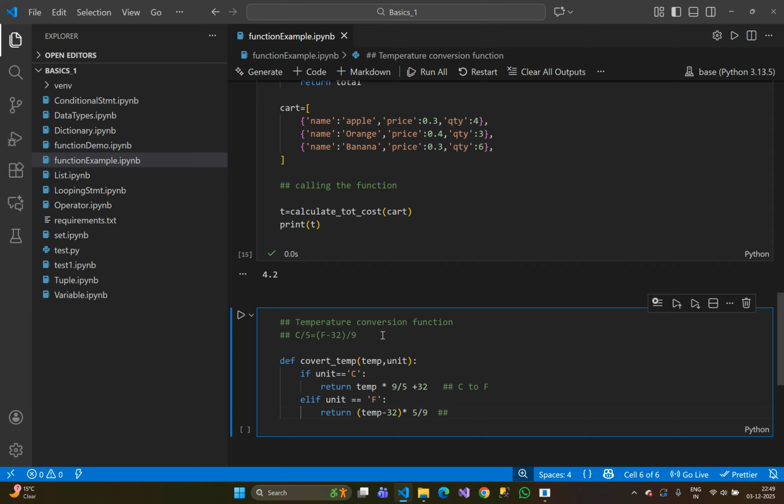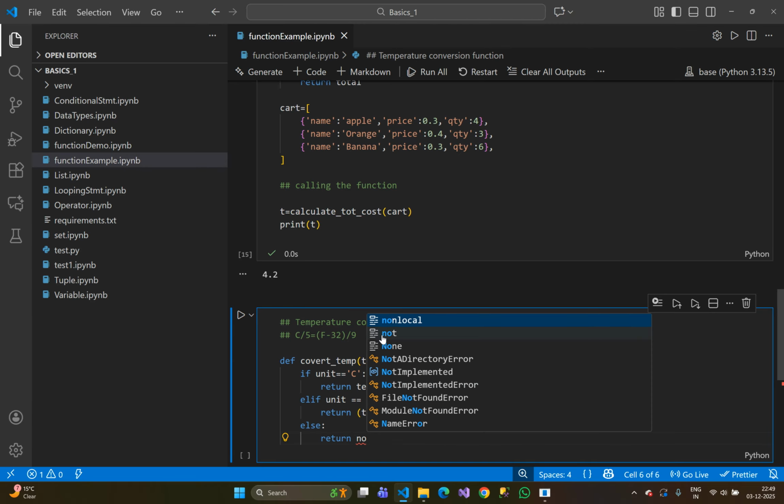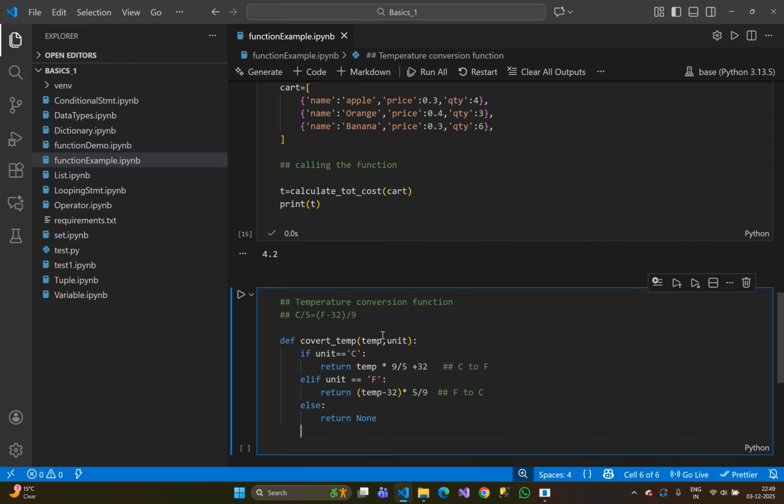Else, return None, N-O-N-E. None means nothing. It will return None. So what we'll do, just use this function.